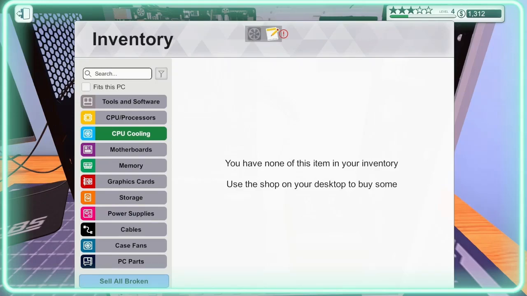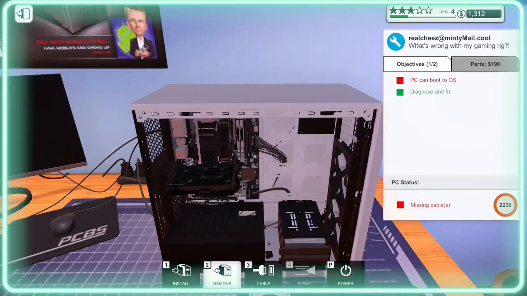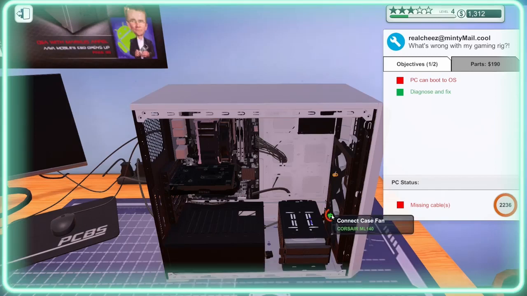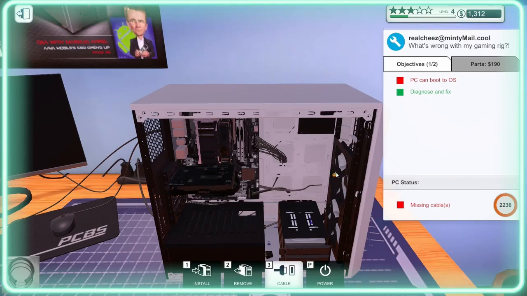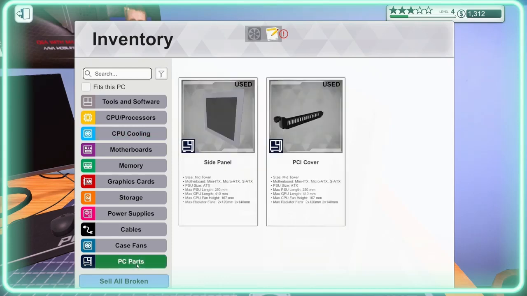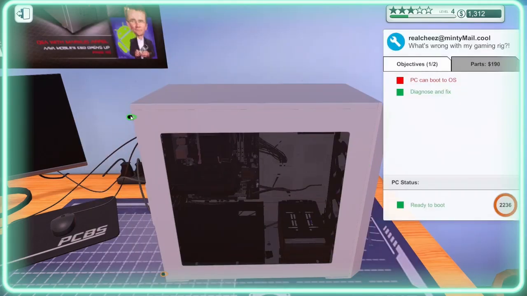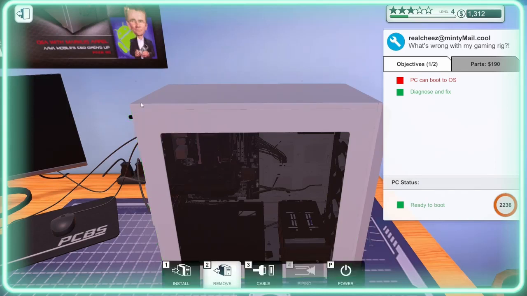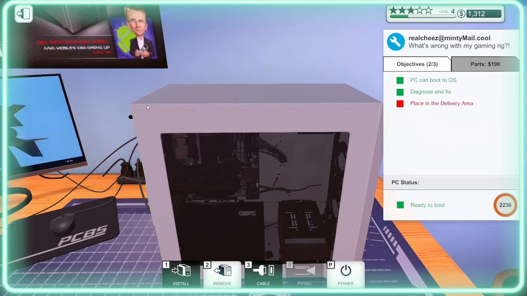Let's see whether it works before we do anything else. Oh, it's missing cables. Let's see what cables are missing. I can't do anything with the fans, so I'll plug them in here. I really didn't do anything with the fans though, so I can't understand why the fans are disconnected. And we'll put the cover on, and we'll just power it on, see if it works. And it does.